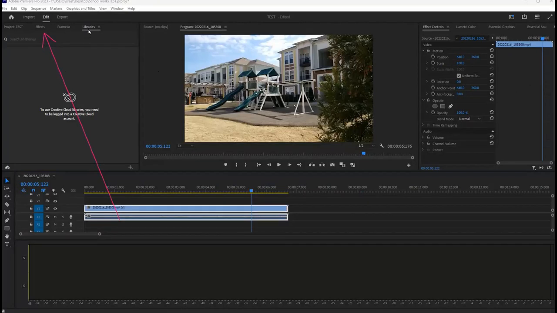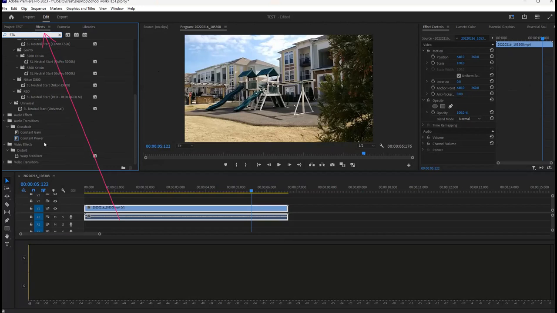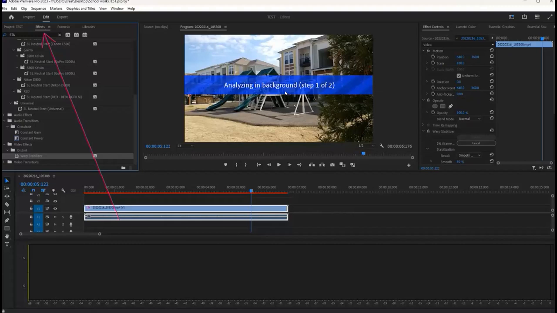Once you head over to effects, you can just type the word stabilize, and it will show you all the plugins that have the word stabilize. You're looking for this one, Warp Stabilizer. Warp Stabilizer also exists in After Effects as well. As a matter of fact, it is really an After Effects feature that was put in Premiere. You drag the Warp Stabilizer onto your footage, and then you're going to see it analyzing in the background, and it's going to be using your CPU.